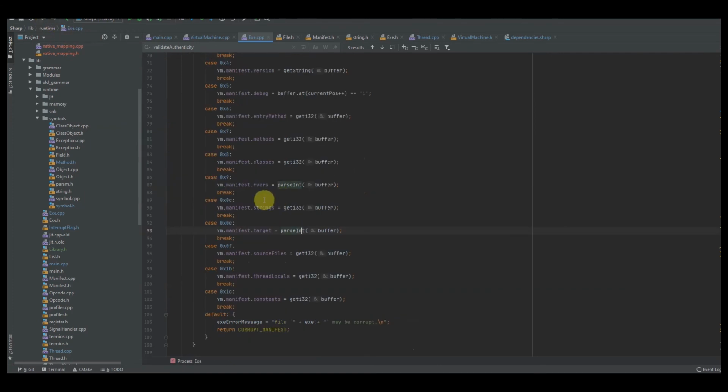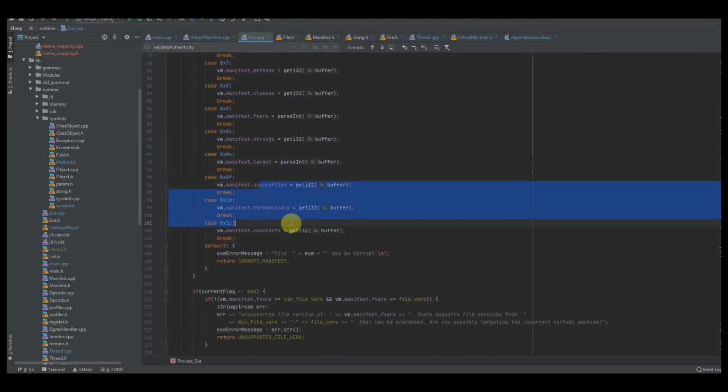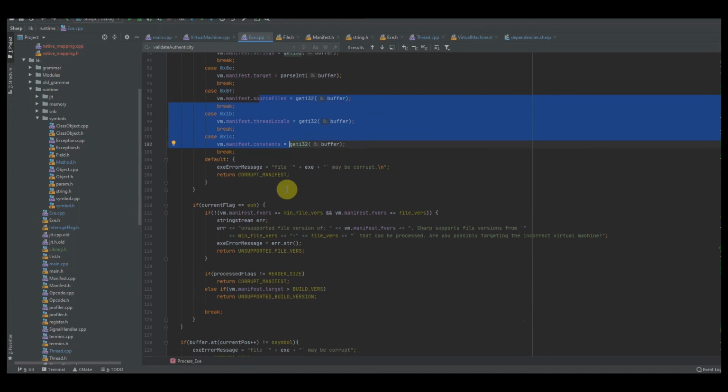So if I go back, the target is going to be the target version of the virtual machine. I don't build virtual machines very often. Currently I only have one target, so it's going to be a 1 character number, and that's why I use that. Then we also have source files, which all use get int32 for source file, thread locals, and constants.